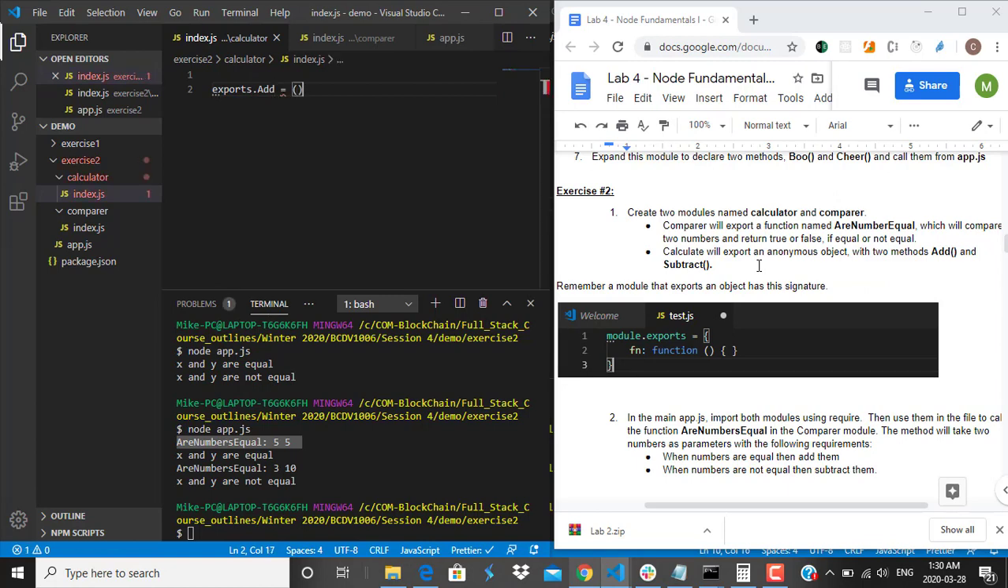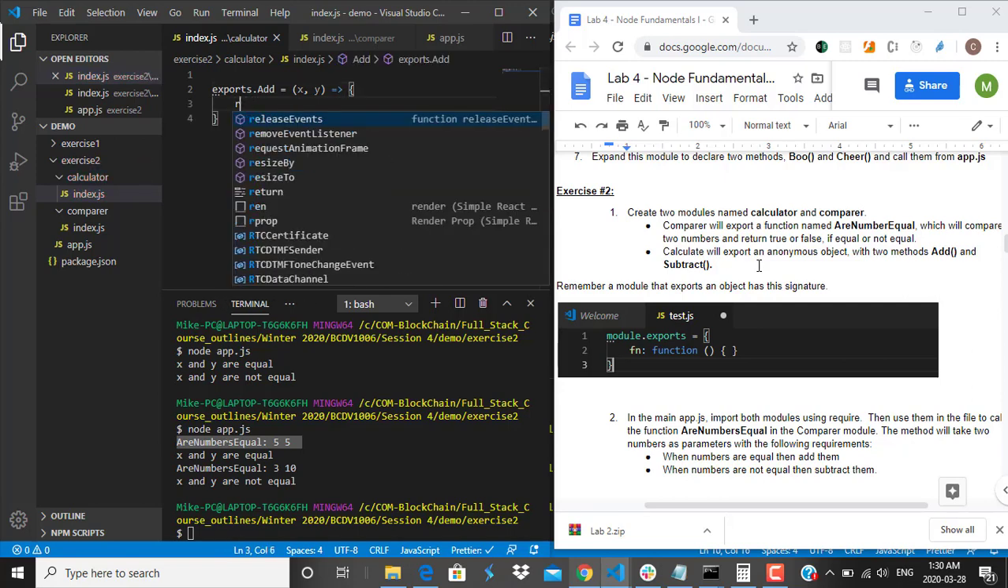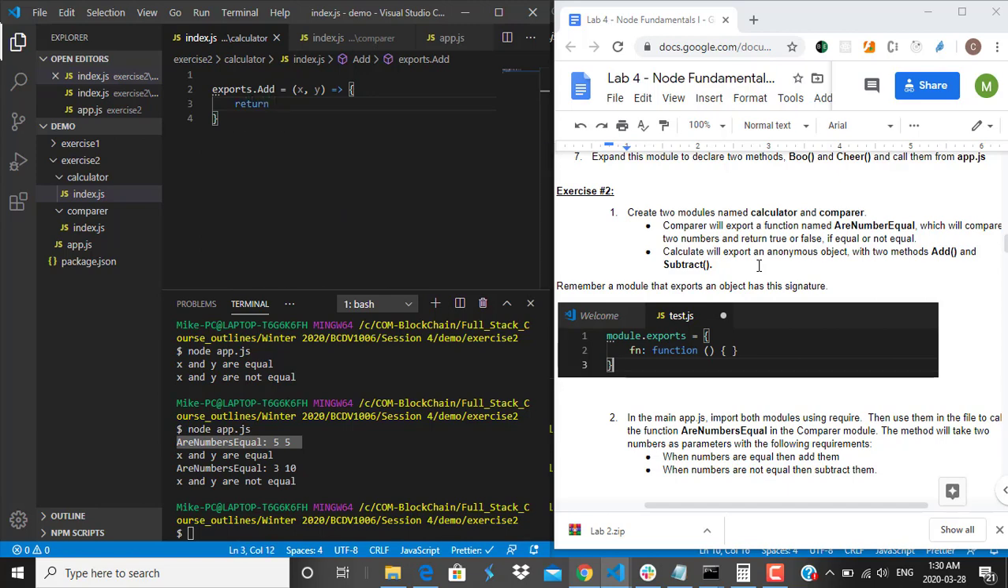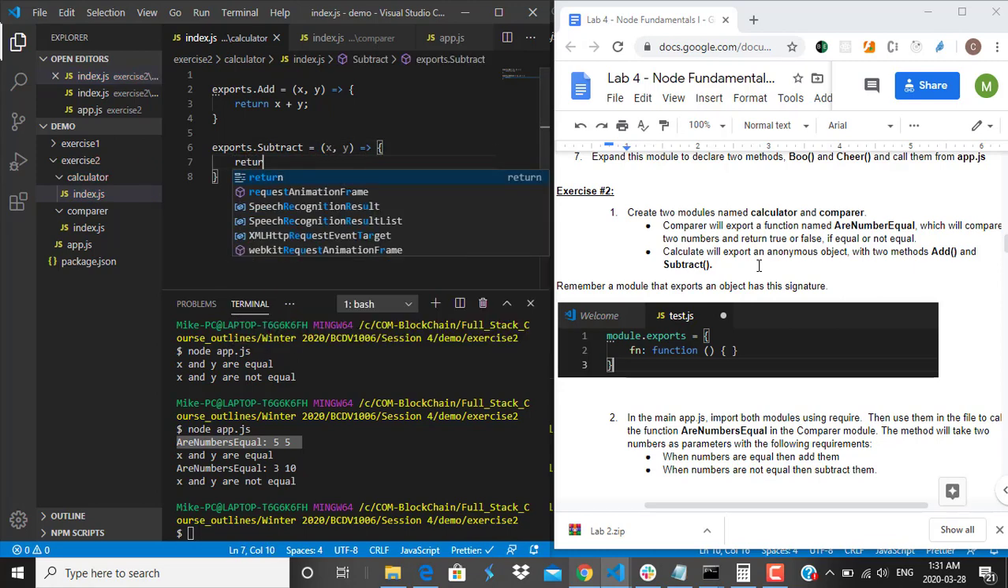equals a function that takes x and y, and it's going to be an arrow function, and it's going to return x plus y. Again, you can console log in here if you want just to test it out, or you can just say, okay, I know it's going to work. And we're going to export out another method called subtract that is going to take two parameters, x and y. It's going to use an arrow function, and it's going to return x minus y.